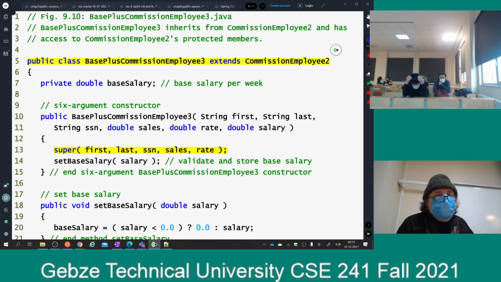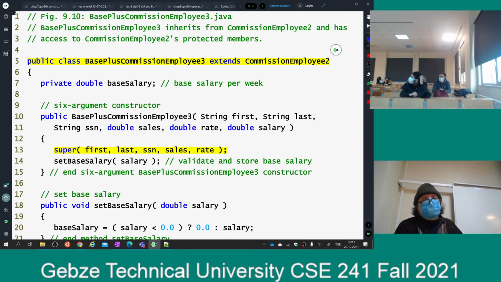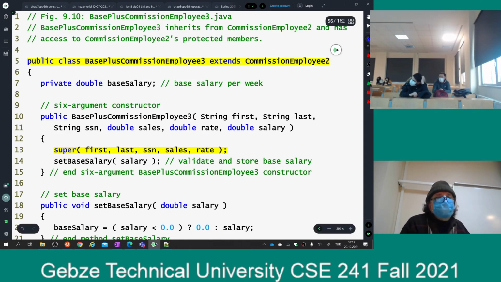There is a keyword named super. In C++, we don't have such a keyword. In Java, it is there. So the super constructor gets this. Remember the this keyword, how we delegated our constructors before with this keyword? This is something like that. Instead of calling my own constructor, I am calling the superclass's constructor. I call the superclass's constructor, and after that, it is set base salary.